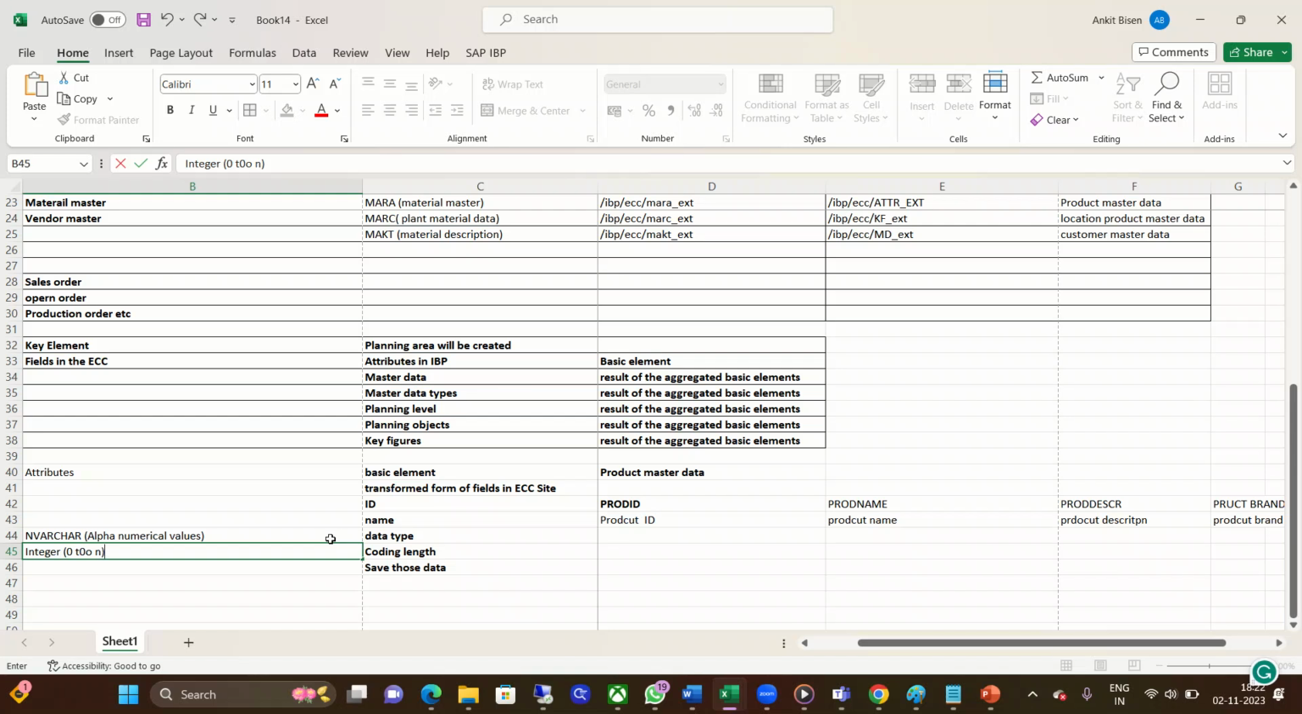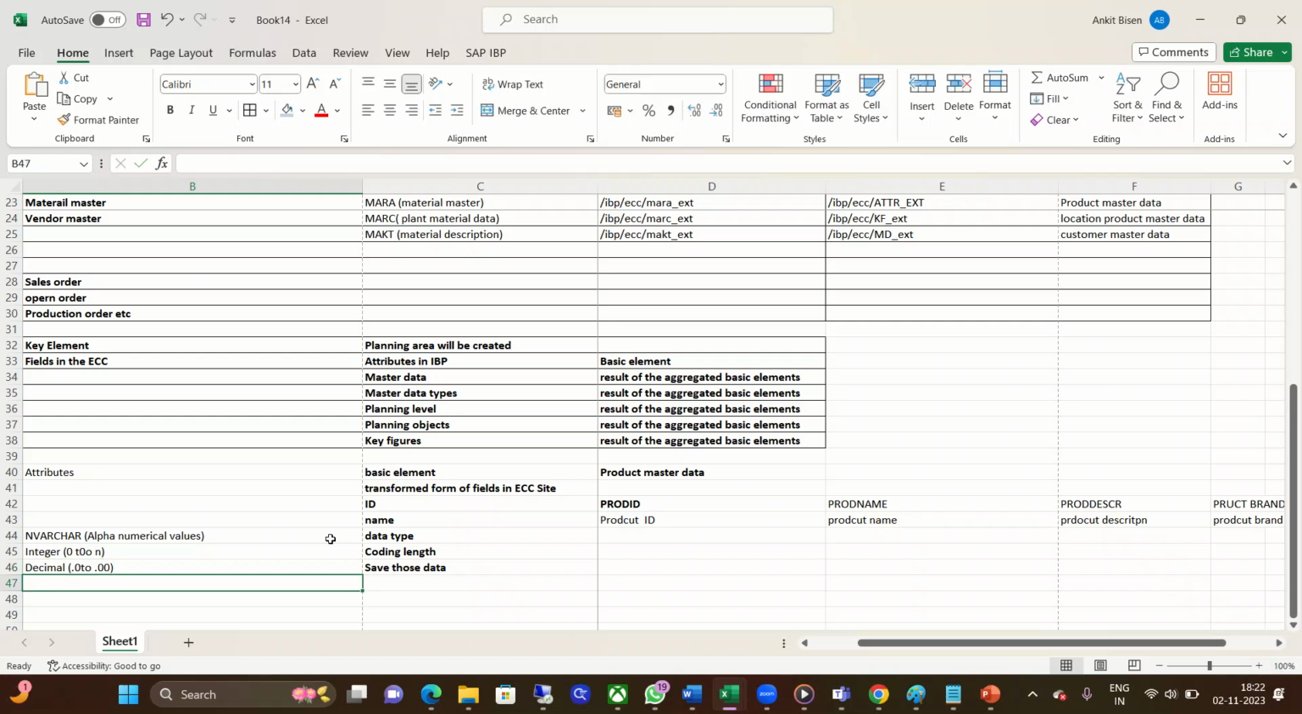n times, whatever it may be. Then you have the decimal, which includes the floating values, from 0.0 to 0.0-something values. Then you have char, integer, and decimal. Likewise, others are also there. When you perform it, you will get to know. These are the primary types you have.